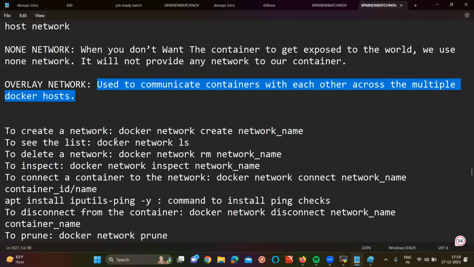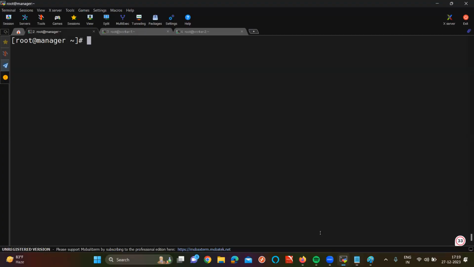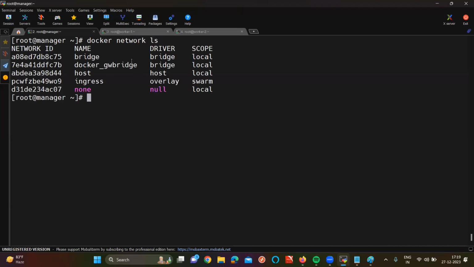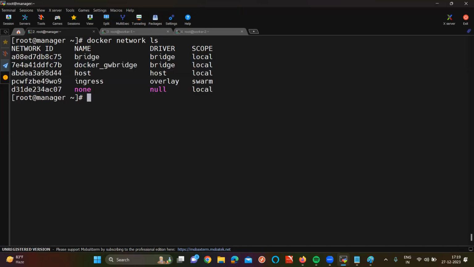Okay. So now let's see how to work with networks. Here I have already given the commands and everything, and I'm going to show you how to work with it. Just give the command docker network ls. Currently, you will be having 5 networks.